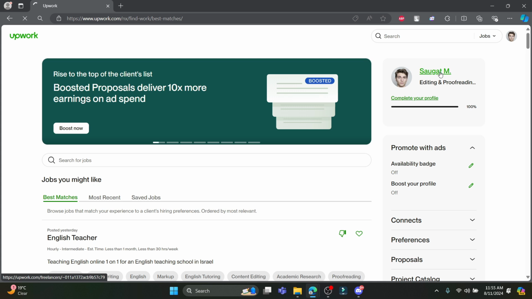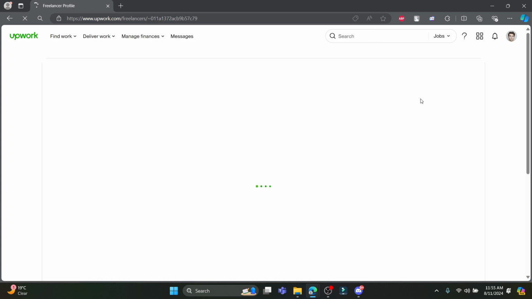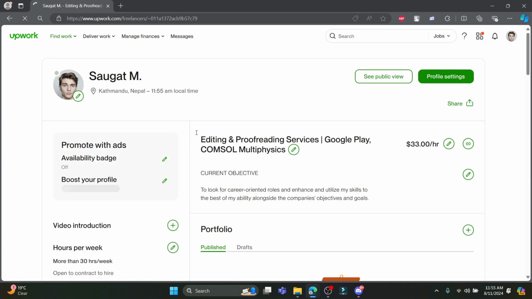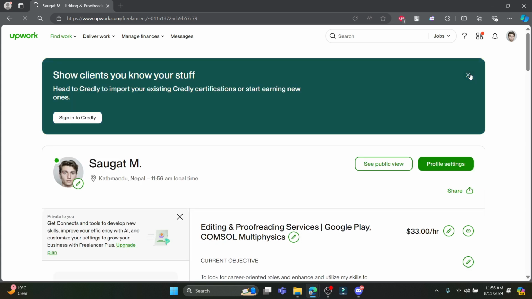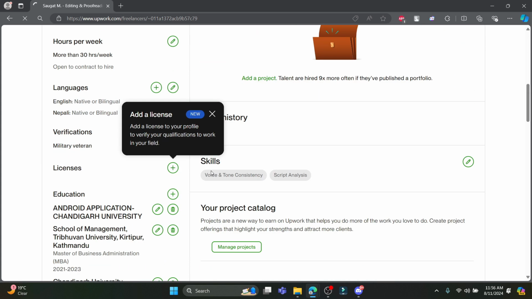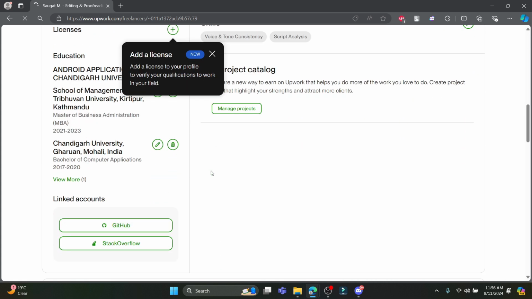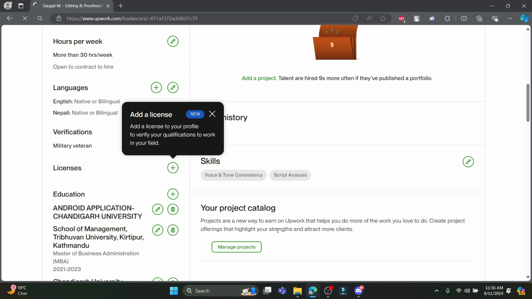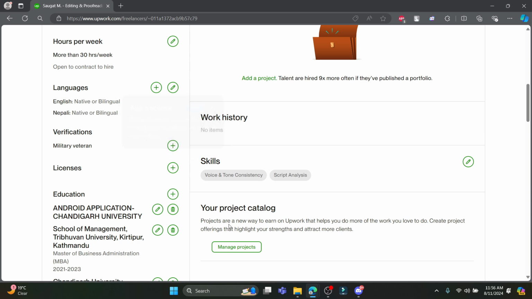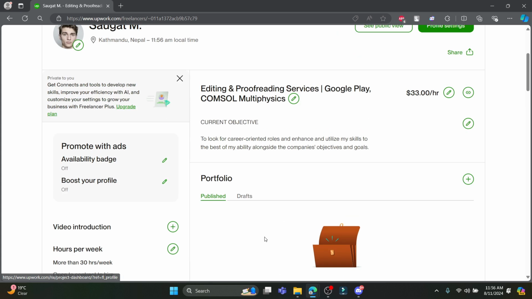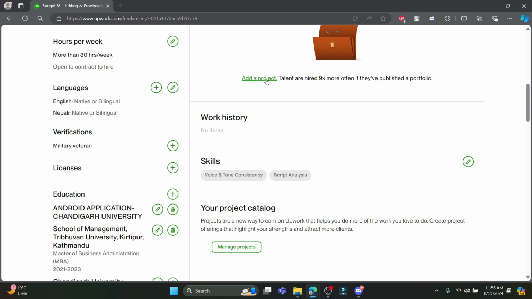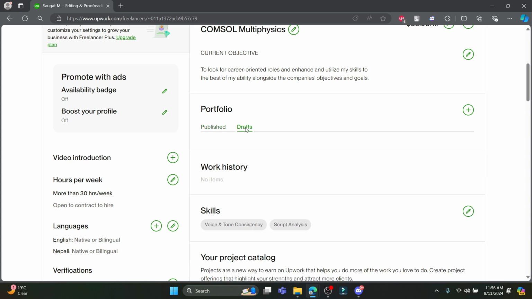Now if you want to see your portfolio, just go ahead and click on your profile over here. After a while, you can see all of your portfolio over here. So it's quite easy and efficient. If you want to link accounts, you can do that as well. So there are some options of GitHub and Stack Overflow, and you can see all of your project catalogs over here as well. And if you want to add them, you can click on manage projects and add all of your options. So you can see add a project option over here.